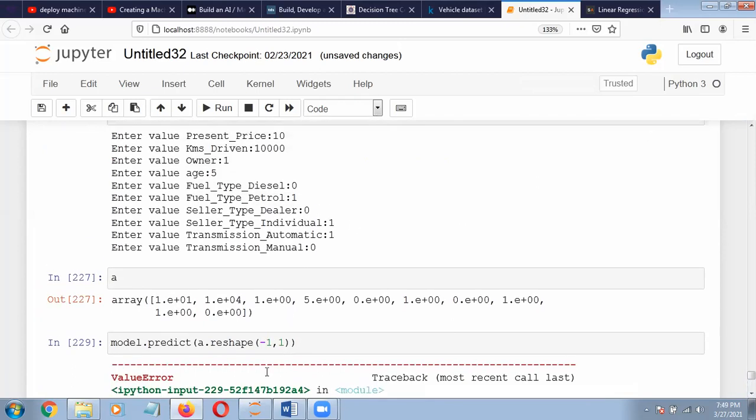Okay, this part I'll send you after some time. Okay, how to predict. Up to this one are okay.